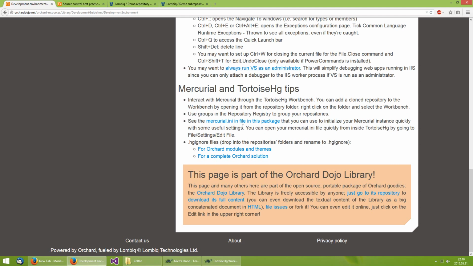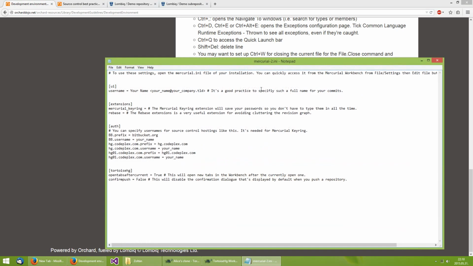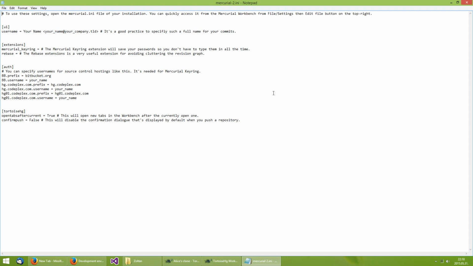For example, here is a mercurial.ini sample that you could use to set up your TortoiseHg instance. Now, this contains some very common configurations so you can really kickstart on using Mercurial and TortoiseHg. First of all, you can specify your username, the default username to use for all repositories. Well, there are some useful extensions that we think is useful to have enabled.